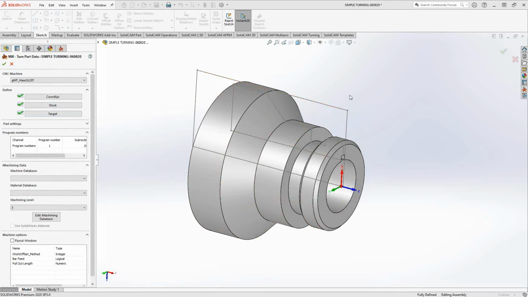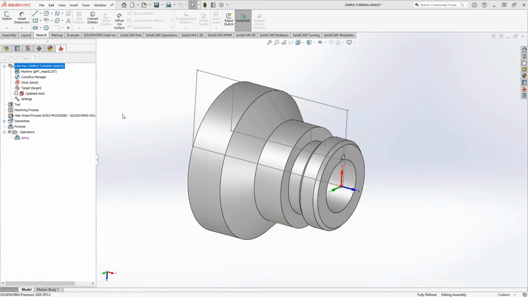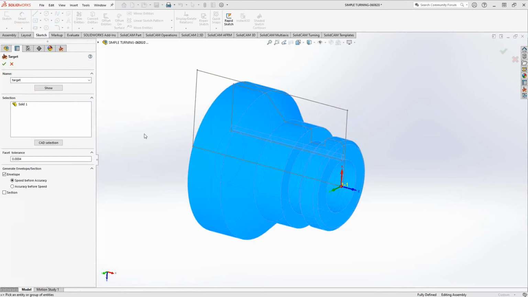When you go to generate your turning profile, your target profile, you actually have two options. You have the envelope option and the section option. In the envelope option, you actually have two options in there: speed before accuracy, accuracy before speed. And really all that is what kind of level of detail you're going to get out of that target profile.